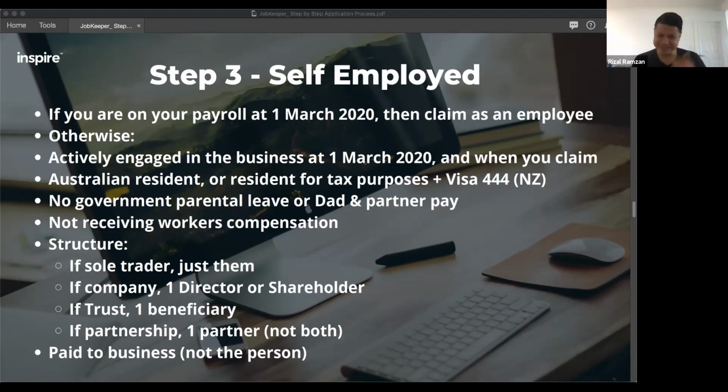If you're unsure, again, talk to your accountant. They'll know that stuff. And if you're a partnership, obviously just one of the partners and not both. And unfortunately, where it does disadvantage people who are in, like say, an accounting firm with 5 different partners, only one partner will be eligible.